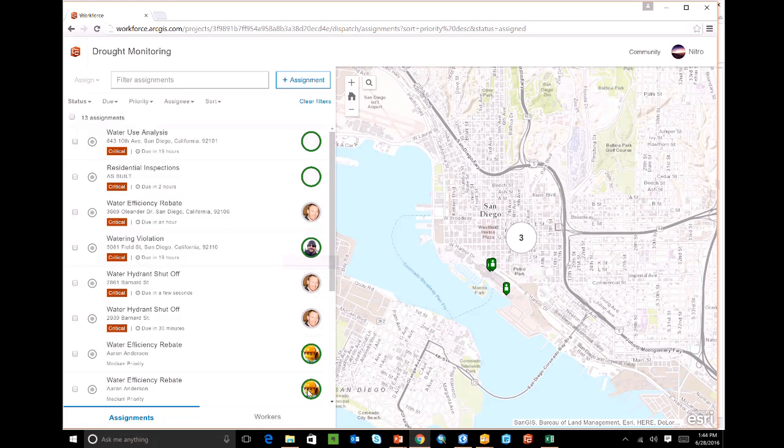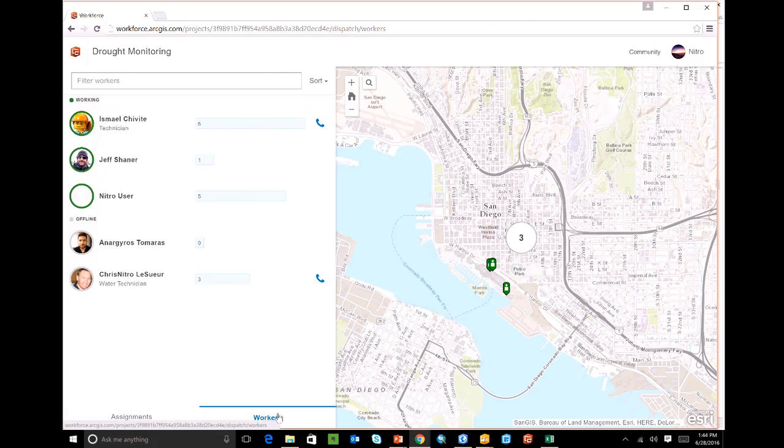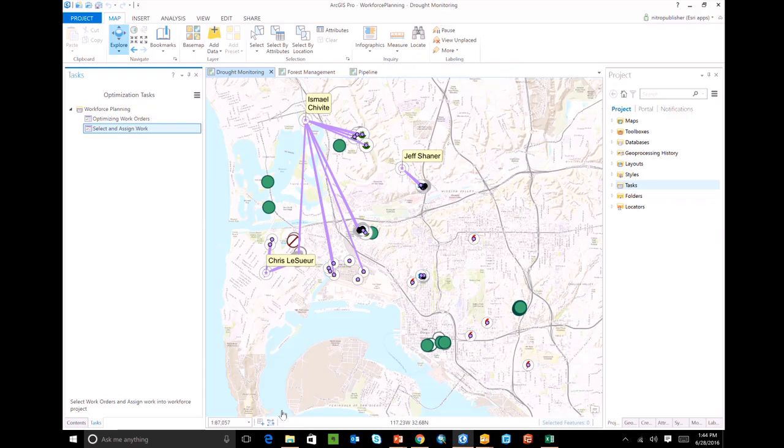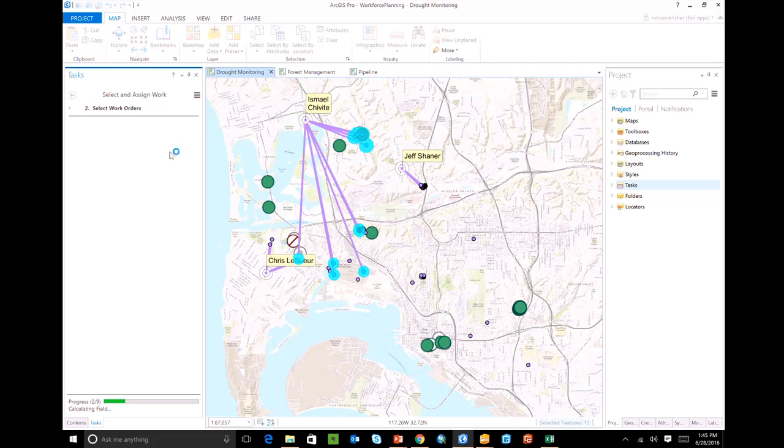And as part of that, I can look at not just the assignments, but the workers view. So what I'm going to do is flip back over to ArcGIS Pro really quickly. The way I did that location allocation work was I used the tasks capability inside of Pro and pre-generated that because we didn't want to sit here and look at it running. But I am going to start another process, which is actually looking at the results of that and the layers that were created from the location allocation.